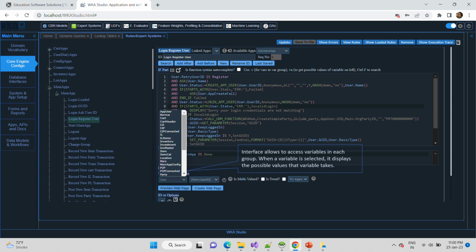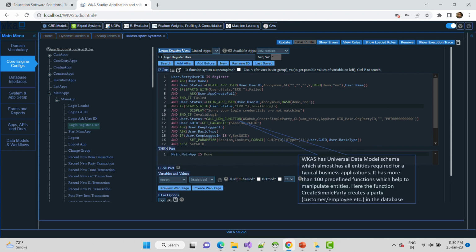The interface allows you to access variables in each group. There are multiple groups, so whenever you select a particular group, the variables are populated, along with the values that each variable takes. However, it can also be done at runtime: if you type dot v, it displays the possible values the variable can take. For example, for employee dot leave, there can be casual leave, earned leave, or medical leave. All these values get populated whenever a developer is writing a rule.